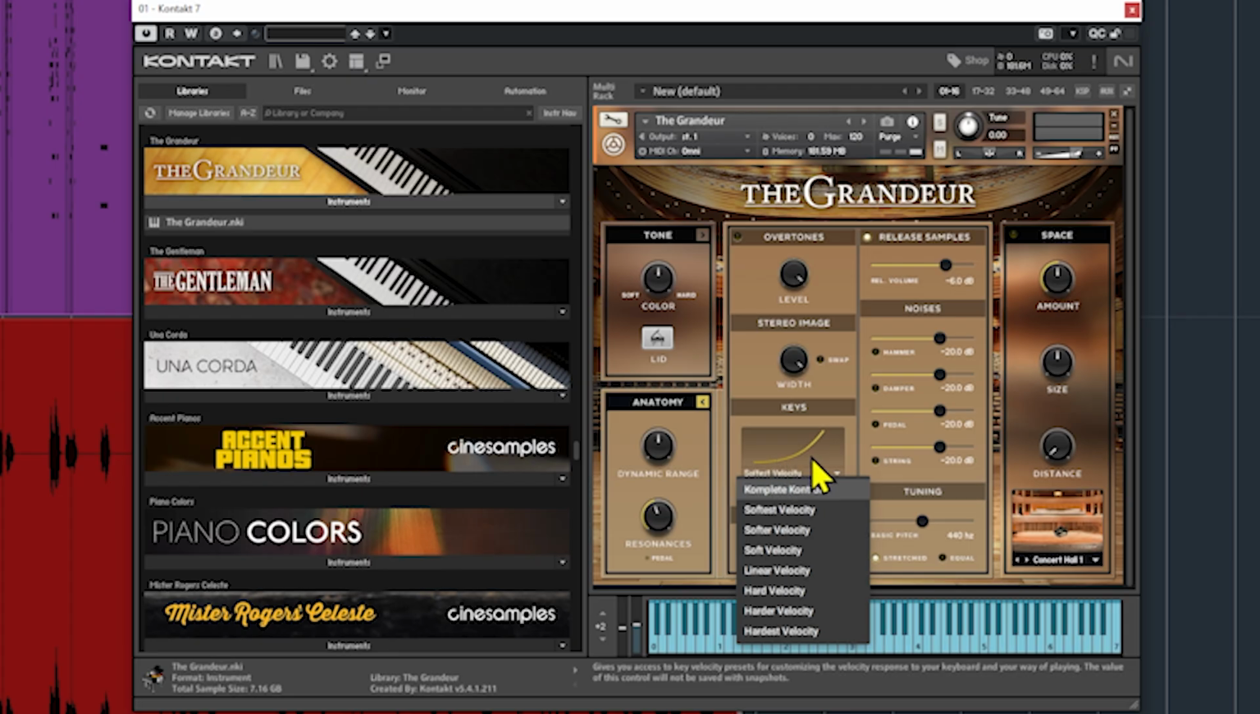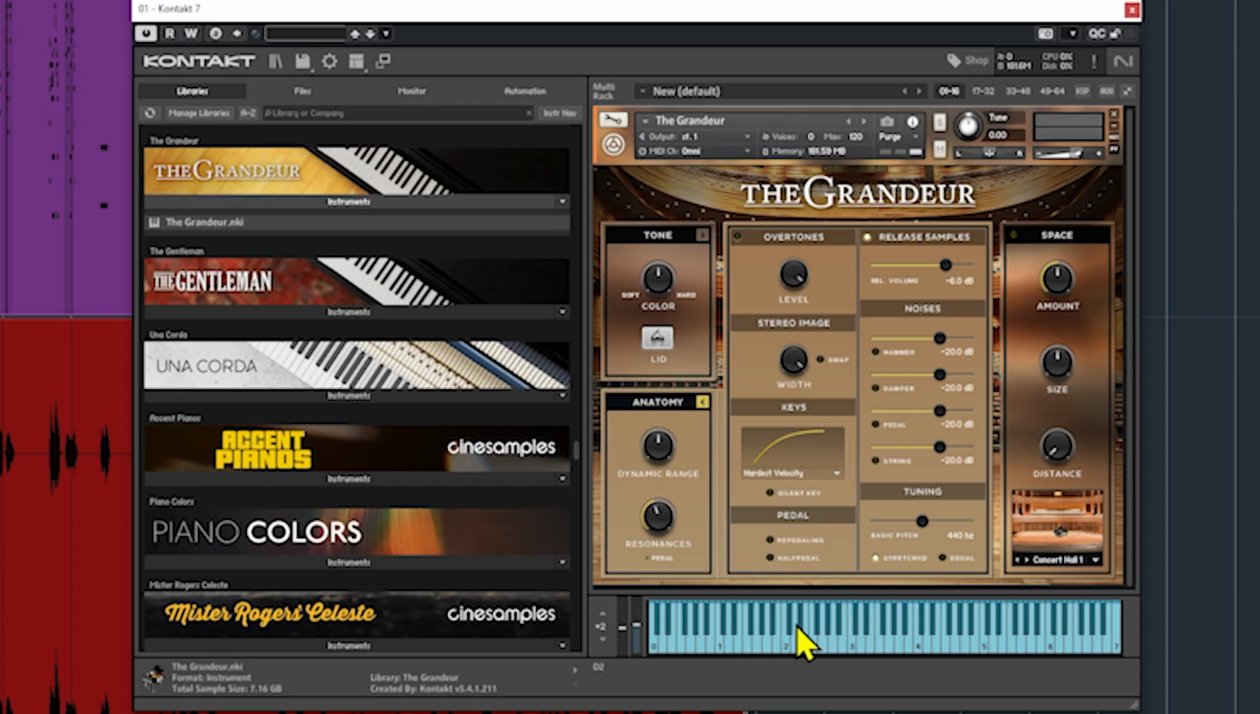You can see that even a medium velocity is going to be a lot lower, especially when you compare it to the opposite end of that spectrum. Medium velocities here are going to be a lot higher volume. That's me playing pretty softly, and it's a lot louder than it would be with the linear.